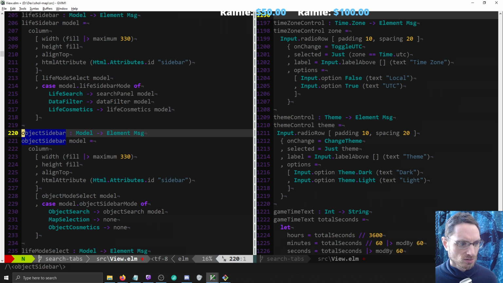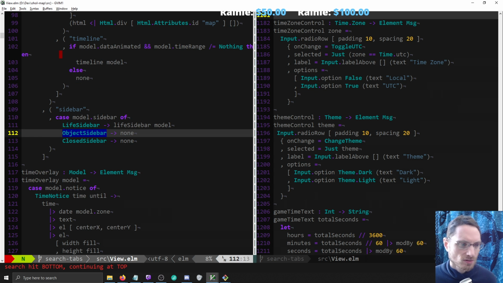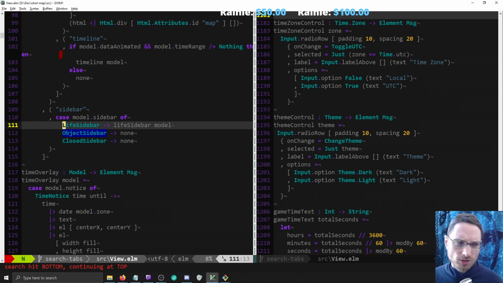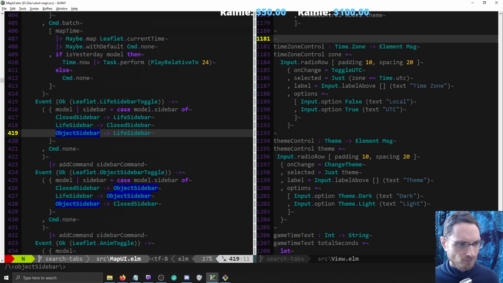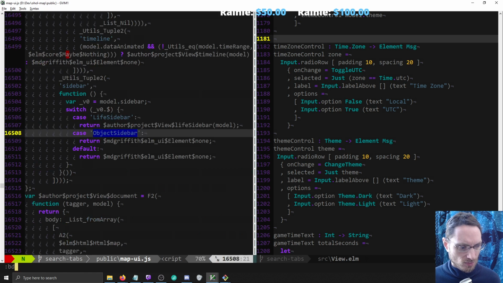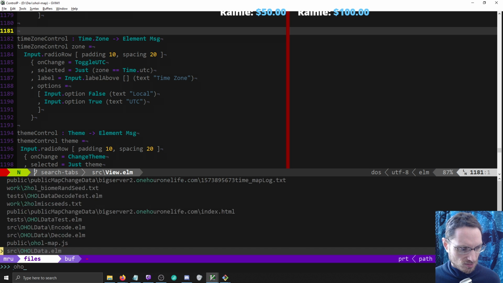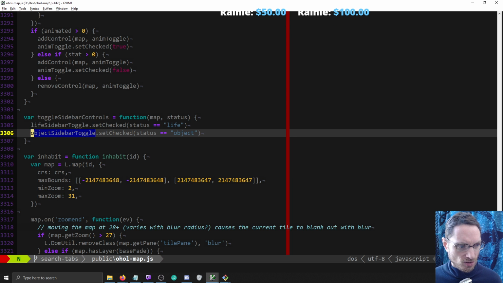Object sidebar, we have removed. We still have the stuff to do that. I don't know if I ever want to go back to multiple sidebars, but I've already got the type here for it. And we should have nothing that sends... Well, no, the object sidebar comes from the outside. Map UI. Life sidebar toggle, object sidebar toggle is going to be a leaflet event. Oop, no, wrong thing. Object sidebar toggle, message object sidebar toggle.